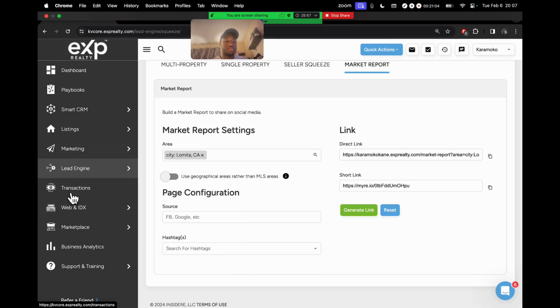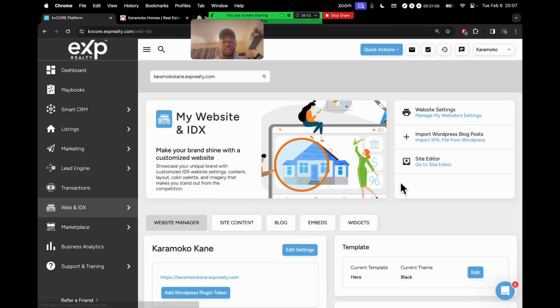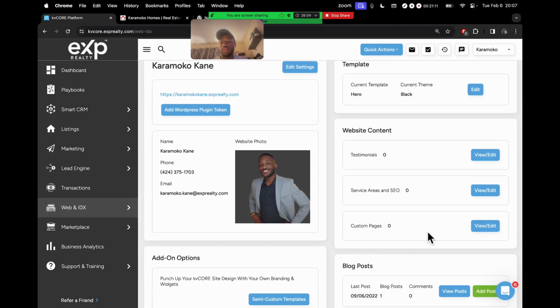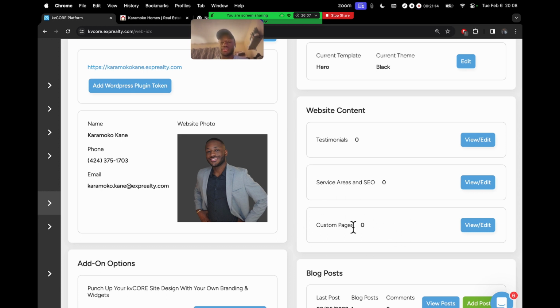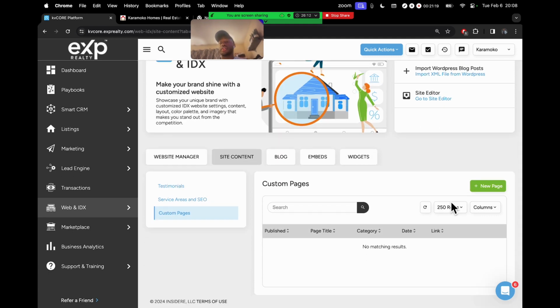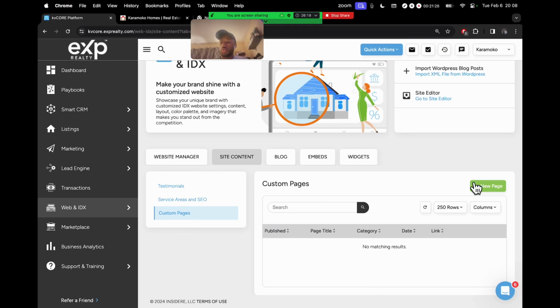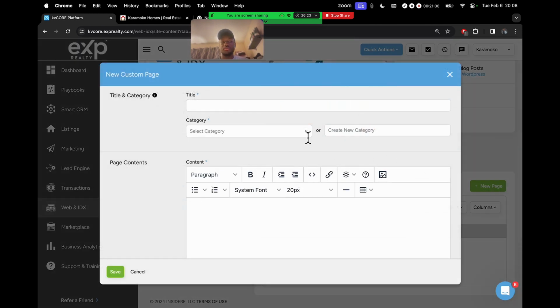So this is where we started. On the left-hand side right here, we'll click on where it says web and IDX. And now we can scroll back down here and go back to where it says custom pages. Okay, so we got here before, we're doing it one more time. Now that we're here and we have access to the links for our market reports, we're going to create a new page. So here it's going to ask you for some information. I'm gonna guide you through what you need to plug in here to make the magic happen.